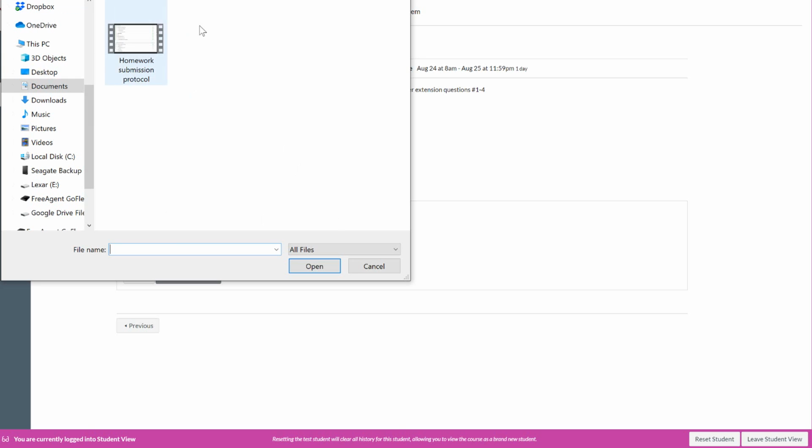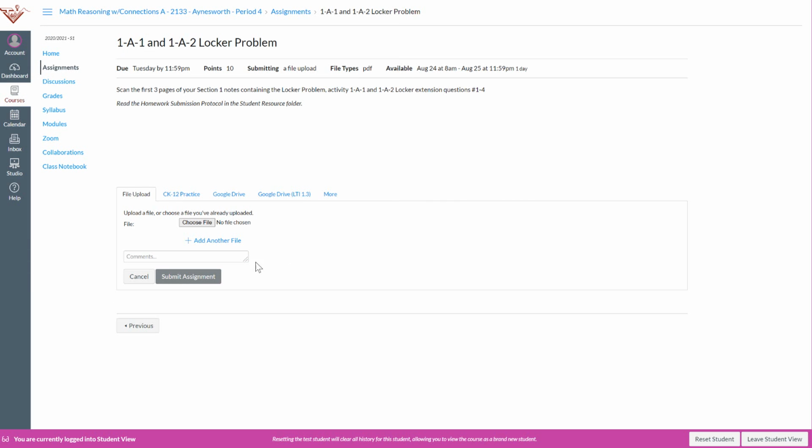Okay, so you would find your work here that you scanned using Adobe Scan. You send it to your computer and organize it on your computer. You would select that file and say open. So let's say you did that, and it would come up here. And then you just say submit assignment, and then it would go to your Canvas, and I could take a look at it from there.